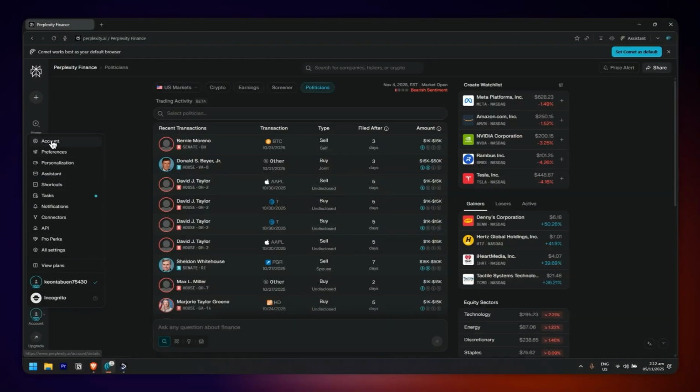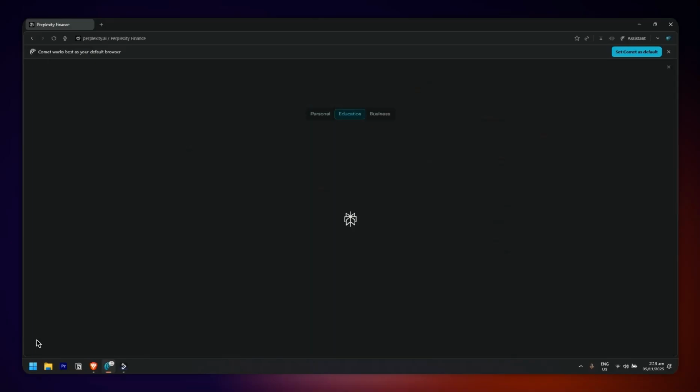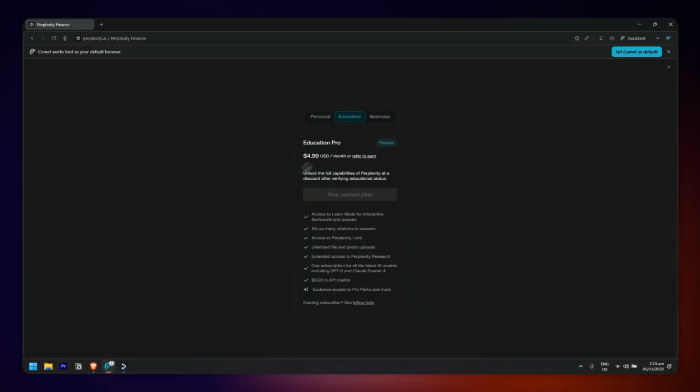And here you will see your account, your preferences, personalization, assistant, shortcuts, tasks, notifications, connectors, API, pro perks, and all of these settings just like that. And you could also view plans here if you want. And there's also an incognito mode if you want to use it. And if ever you want to upgrade, there's this option right here where if I click on it, it will bring you right here on this section.